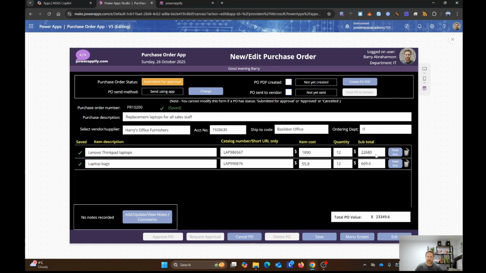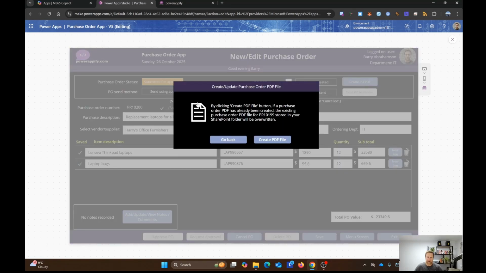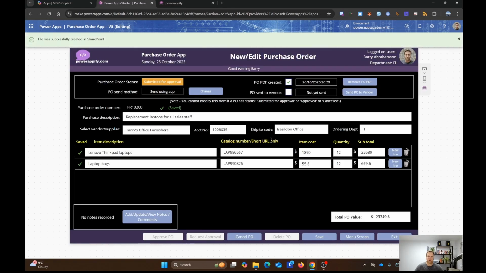There's some stuff in here, and we've got some functions like create the PDF of the purchase order. You can see I've got a button there, and when I click on that, I've got a message. It says by clicking create PDF button, if a purchase order PDF has already been created, the existing purchase order PDF file for this purchase request stored in SharePoint will be overwritten. So I've got the option to either create the PDF or go back. If I create the PDF, that will go ahead and create that PDF and store it in SharePoint.